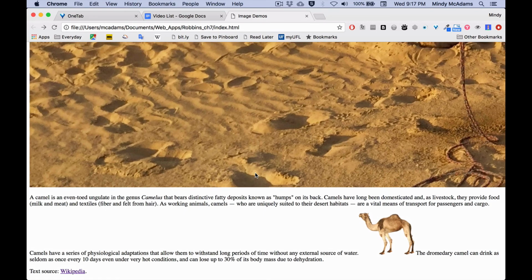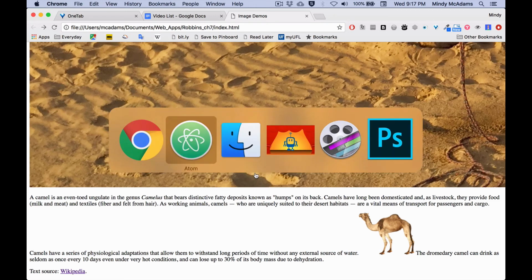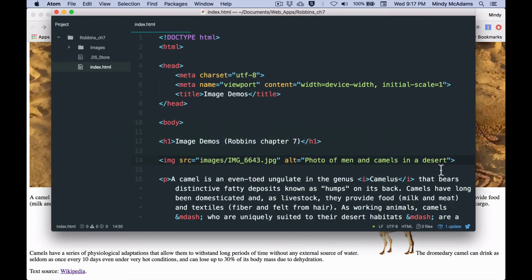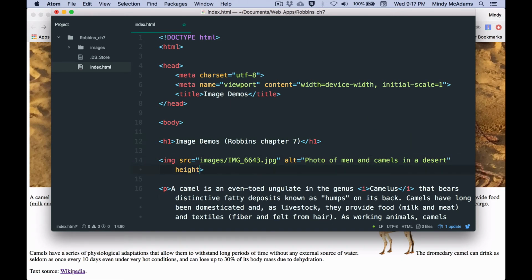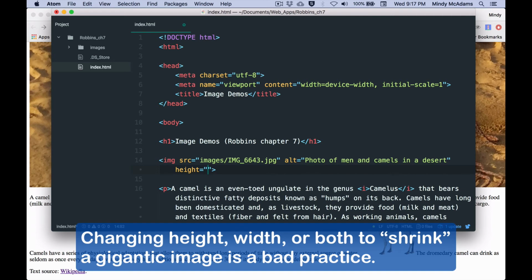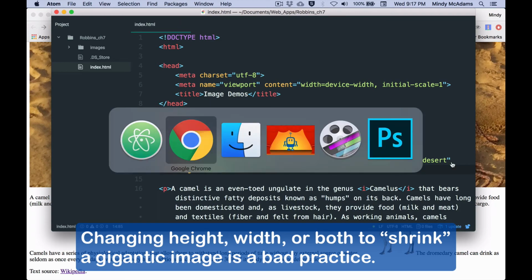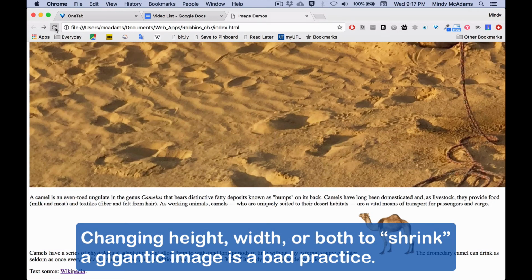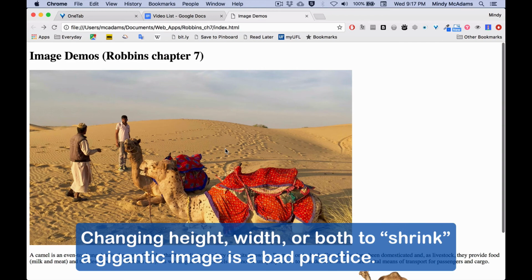The beginner says, oh, I just need to change the dimensions in the HTML. And I cleverly figured out I can do that by putting in a height. So let me make it smaller. Let me say it's 500 instead of 3,000. And that appears to work. We reload and we say, yes, that's nice. It's not wider than my browser anymore.